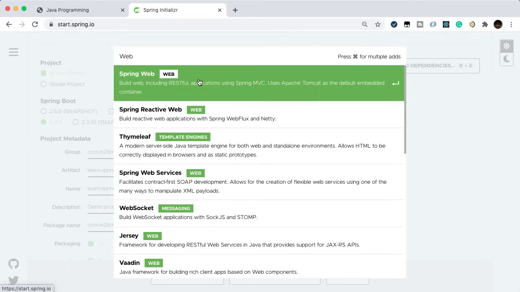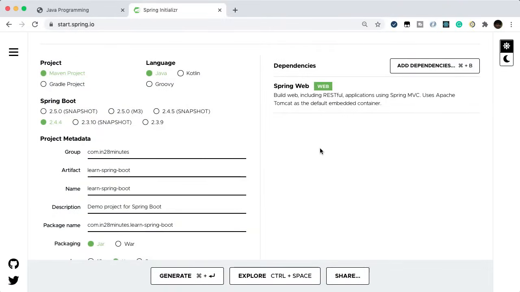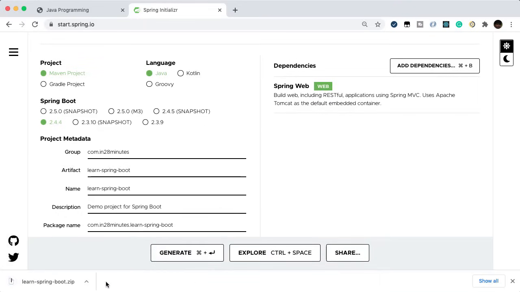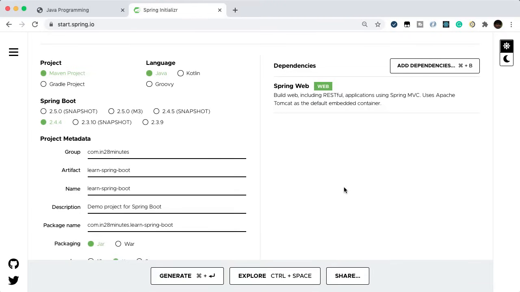I'll click this and choose it. And you can see that Spring Web is added in here. Now you can go in and click generate. This would create a zip file and this would be downloaded to your downloads folder. What I would recommend you to do is to unzip that zip file. And you can move the unzipped file to some folder on your hard disk.